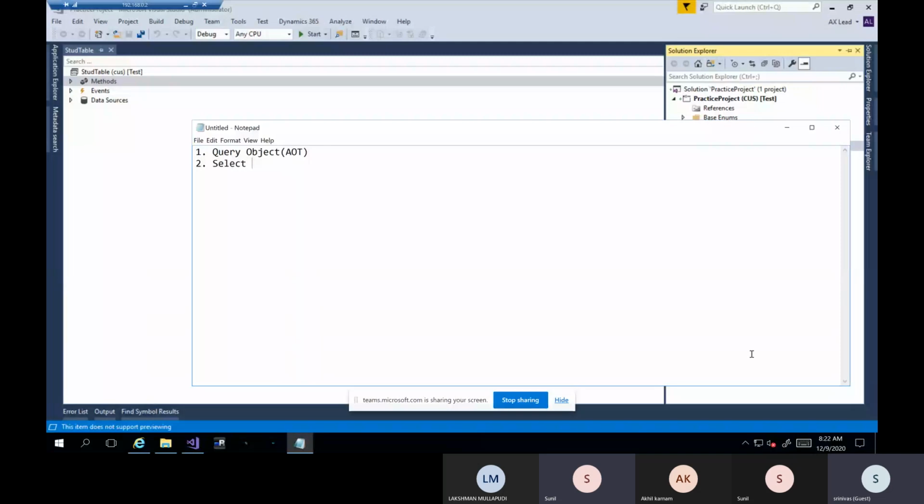Okay, fine. So the first one is the query object in AOT. The second one is select or while select statements. We will use this in coding. The third one is query classes. This is also used in coding. So what I am going to talk about today is the query object: how to create a query object and how do we reuse it?